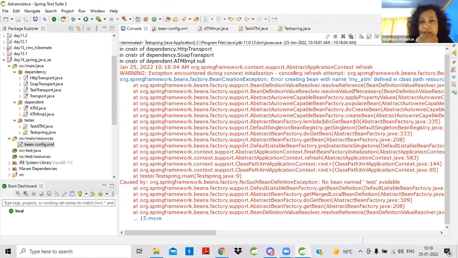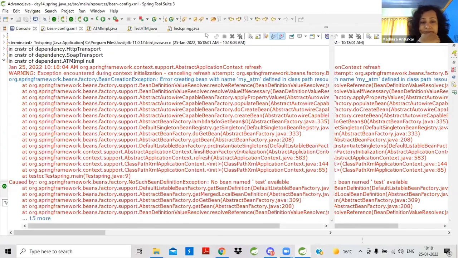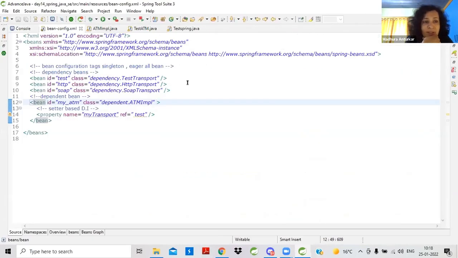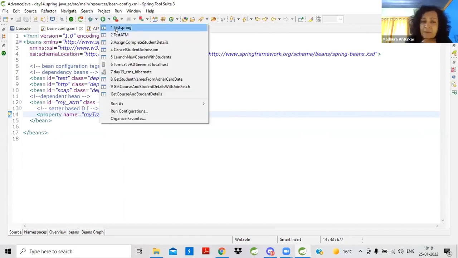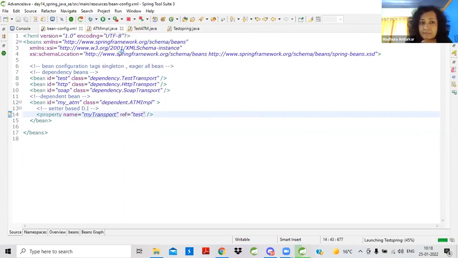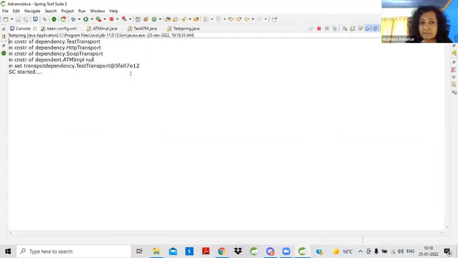Show me bean configuration XML. It is not finding that test bean. Let's see. Space before test. Oh yeah, see that? Spaces, I told you guys. Thanks, Akash. Spaces can kill you. So save it. Yeah, run it again. So guys, I have given you my reference code. Please, ATM implementation nahi, test spring. Correct. Okay, so Spring container started.